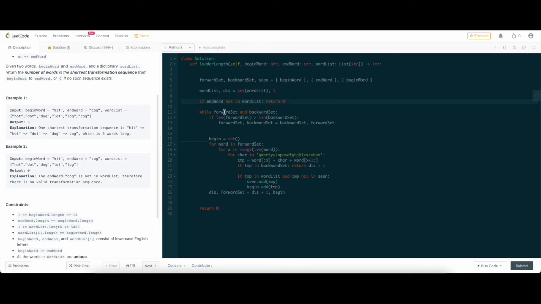This is the boundary condition for checking if the end word is not in word list; we don't need all this processing then. Using a while loop, we will do BFS using the smaller number of nodes, which would increase our efficiency because we will always be exploring fewer nodes and fewer branches. This is the set for exploring the current transformation.